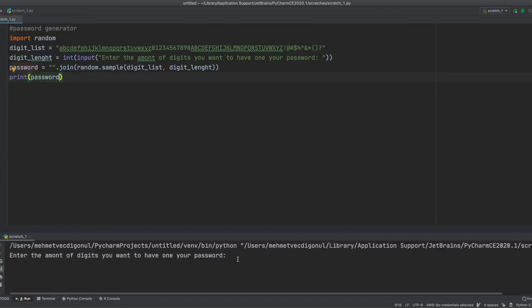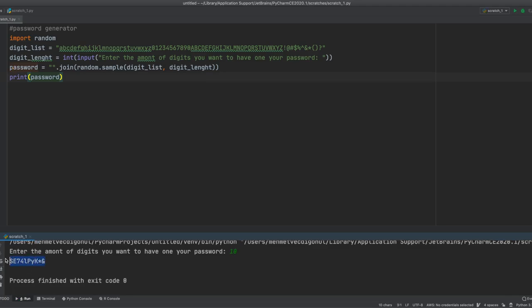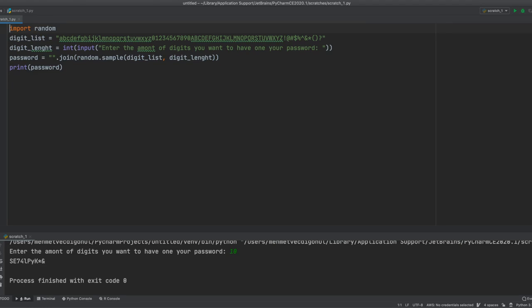So let's run it. I want a 10-digit password, and here is my password. As you can see, this only took about 6 lines, and if we deleted this, it would only take 5 lines. This could probably be the easiest and smartest way to do this project.